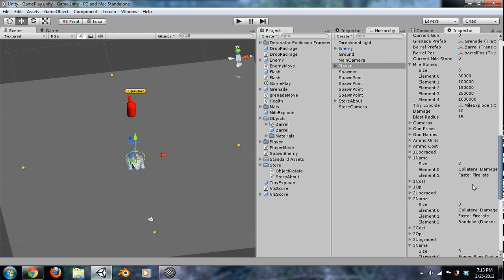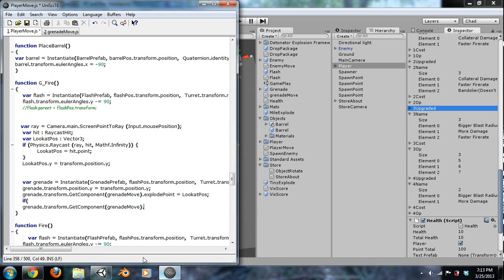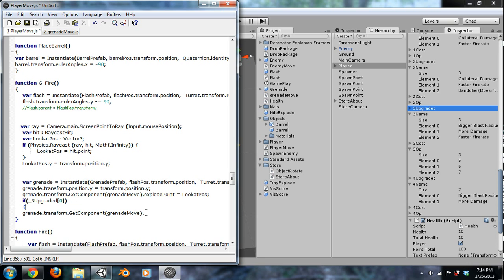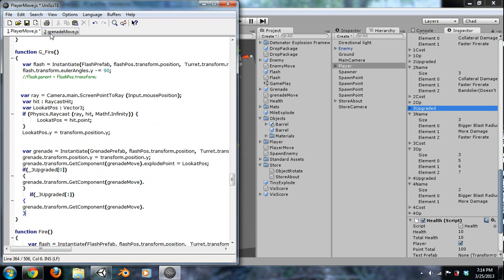So in our player, bigger blast radius is going to be upgrade 3, upgrade 1, so we can just go like this. So if 3 upgraded, is it upgraded? Yeah, upgraded. And it's the bigger blast radius, so 0. If that's true, we're going to increase the blast radius. And then also, if the next one is upgraded, we're going to increase the damage. So, blast radius, copy and paste that right there, and our damage, copy and paste that right there.